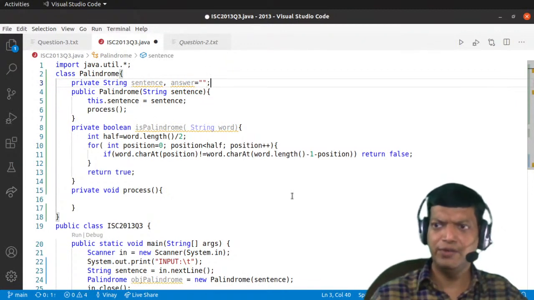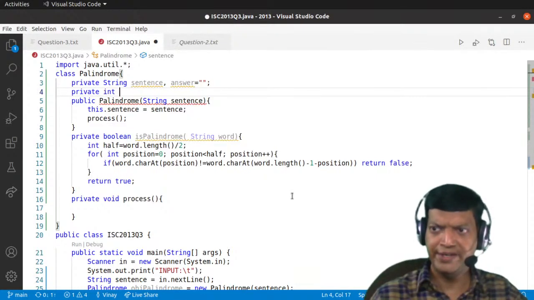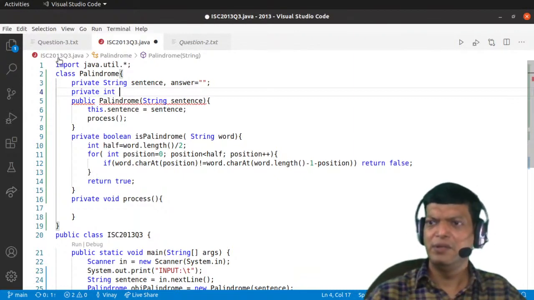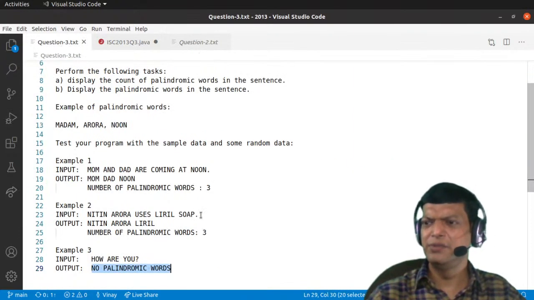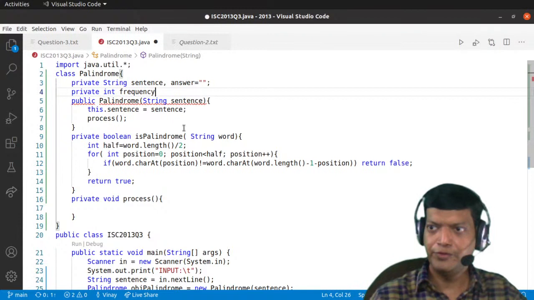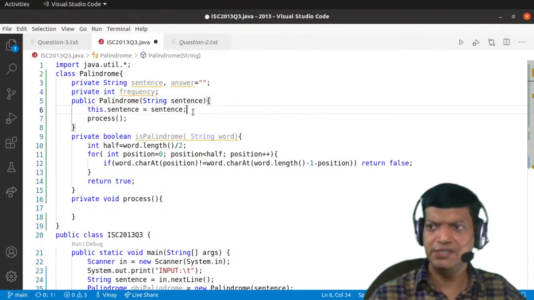And then we need to have a count. So I'll say private int, what to call it, count or frequency, what will you prefer? Frequency. Okay, but in the question they are using the words number of palindromes. Okay, that is frequency, no problem. So we'll say int frequency. We'll initialize the frequency over here.